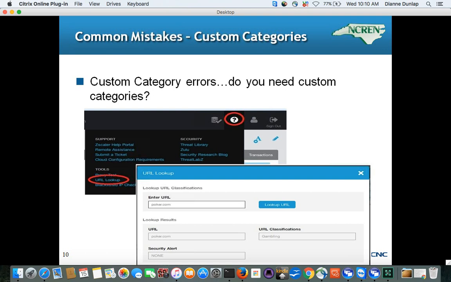So those are the basic valid reasons to do custom categories. So how would you see how Zscaler has categorized a site? Well, this would be under that question mark, the help, where it has URL lookup. Using this example, if you wanted to look up poker.com, you could see that it's categorized as gambling, and you're blocking gambling. So in this case, there would be no need to have poker.com on a custom list. So it's a good idea to look up a site before you put it in a custom category, especially for a block.